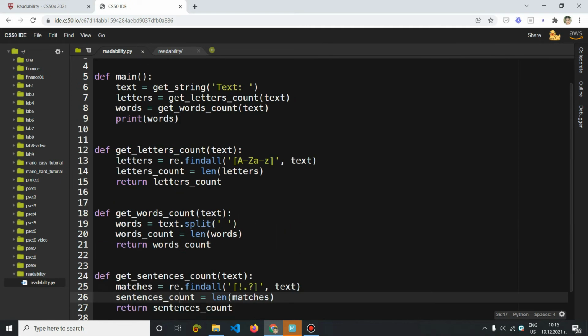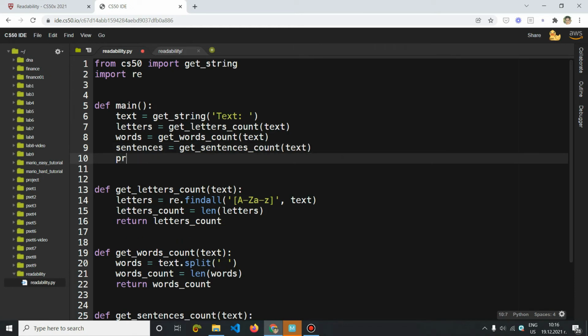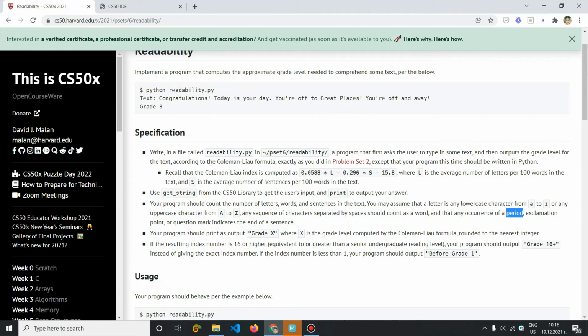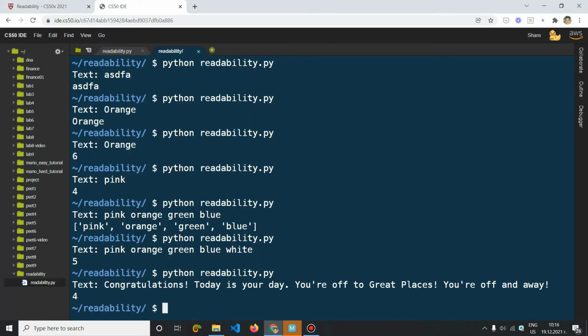Okay. And now let's test it. Let's go back to main. And I'm going to say sentences equals get sentences count, and I'm going to pass in the text again, and I can come here and print sentences. I'm going to run the function again. I'm going to take this one. Okay, so it says 4, we have 1 sentence here, second one, today is your day, third one, and fourth one, so it works fine.